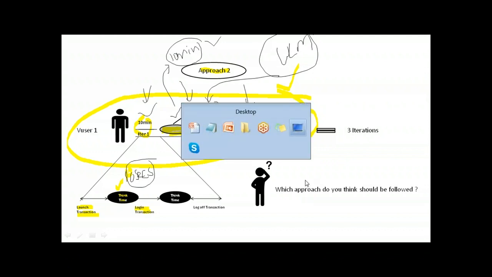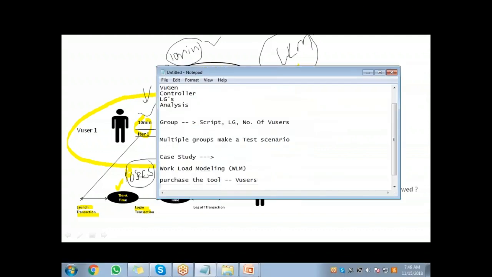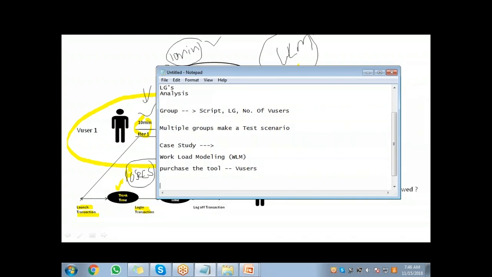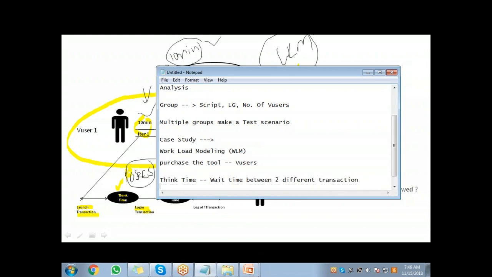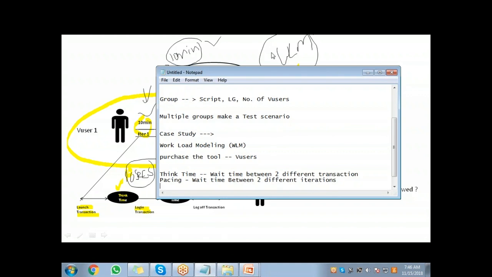Now, for those who want to see me writing so that you will understand, I am writing this. What is think time, guys? The wait time between two different transactions. What is pacing? Both are wait time only. Wait time between two different iterations. Okay, a very, very important interview question. So we have a standard 10 seconds for think time. This is the first difference. Okay, let's look at the second difference.